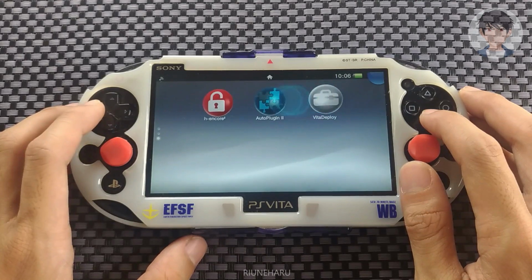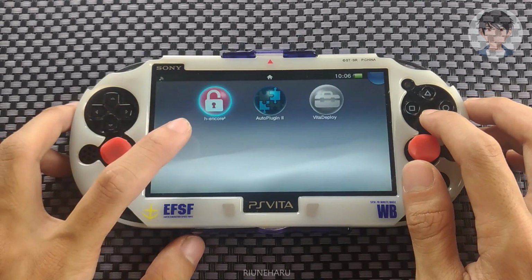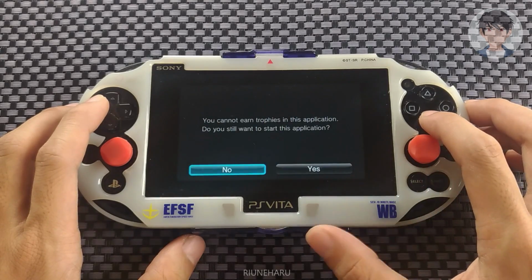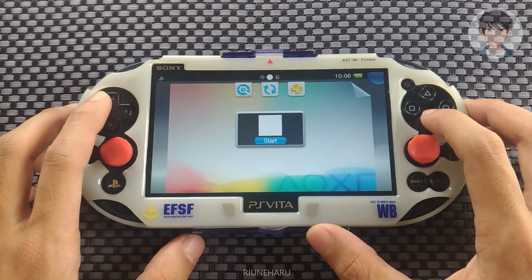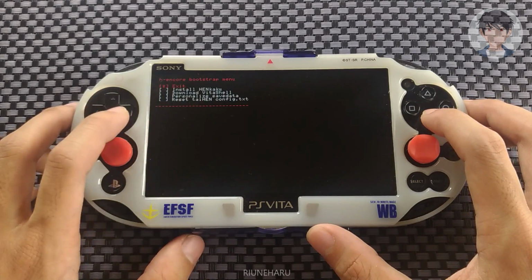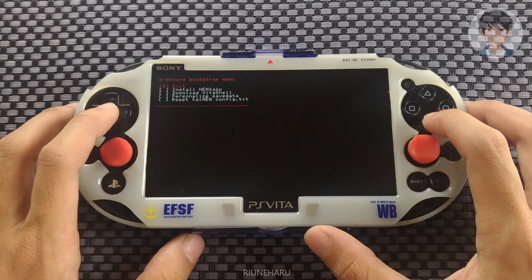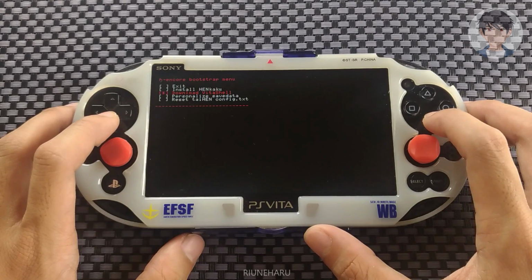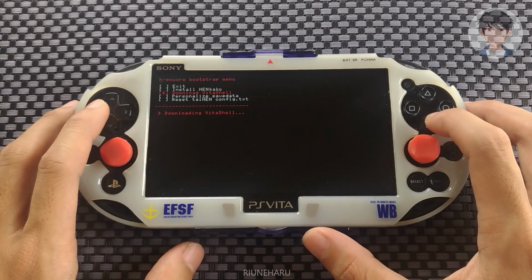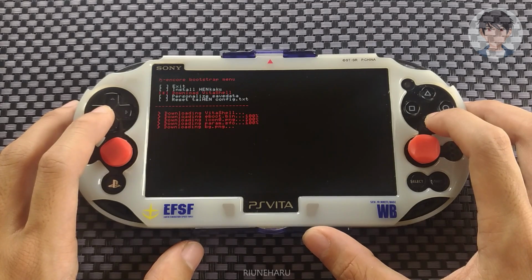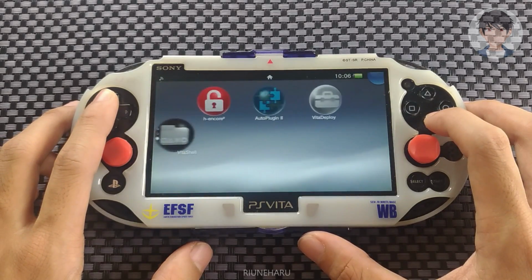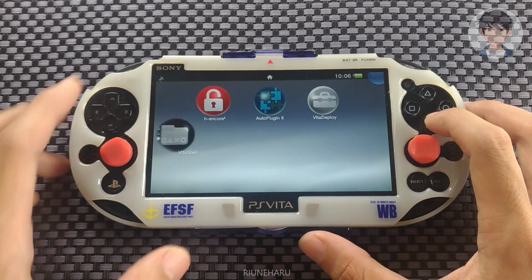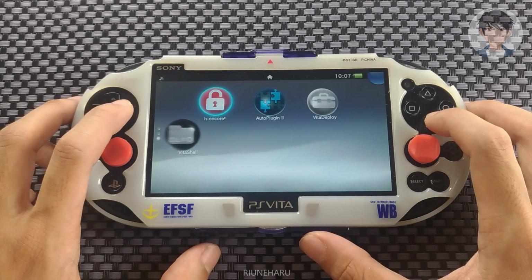In the home menu, click H Encore 2. Press Yes. Click Install Henkaku. If it errors, just restart the Vita and try again. Then install Vita Shell. The Vita is already jailbroken, but we need to downgrade it and install ENSO so that it will be permanent.